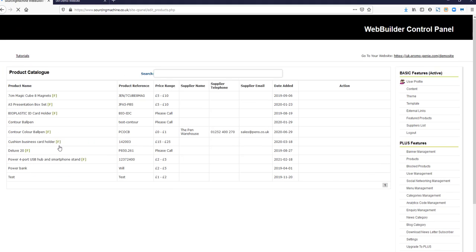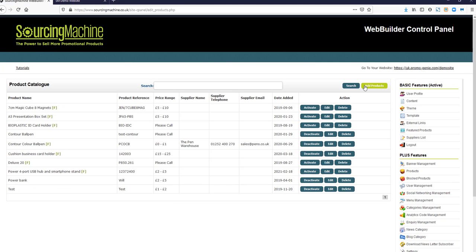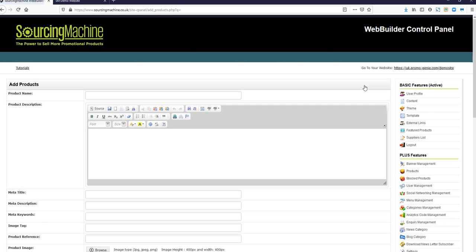On your website's control panel, click Products. Then click Add Products. This will give you the tool to add your own product to your own website.